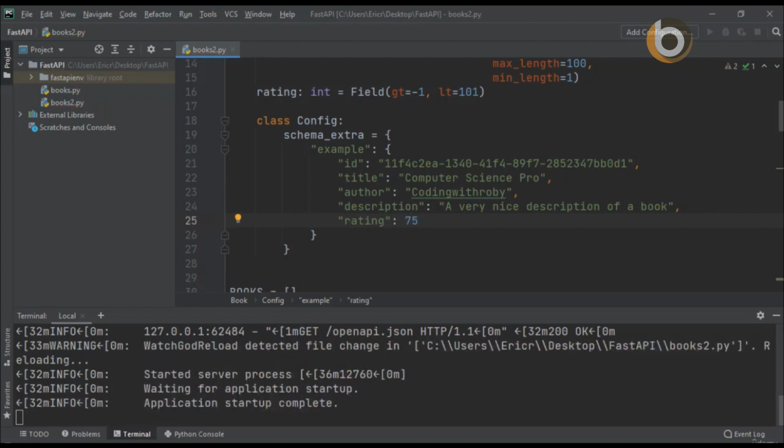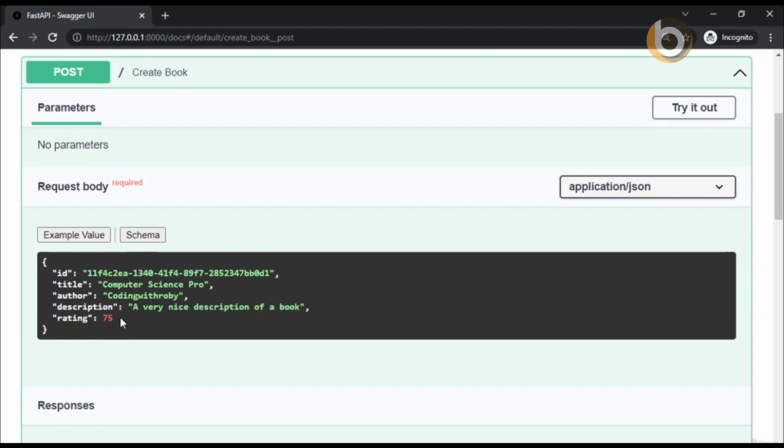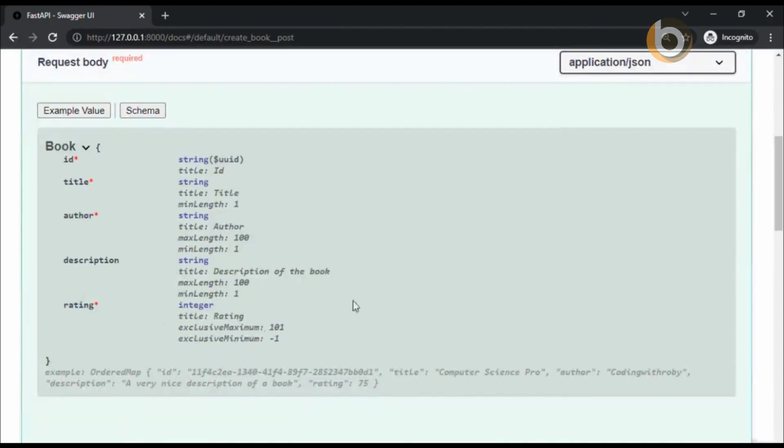If we resave the application and head back to our browser, and we refresh our application, we can now see that rating, which is equal to 75, is now part of our request body, and it's now added to our schema.